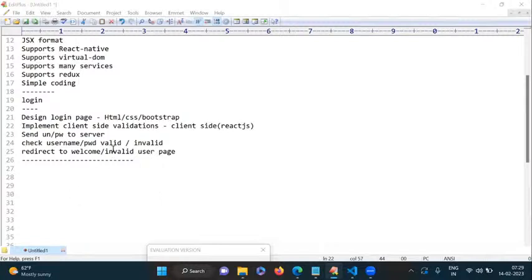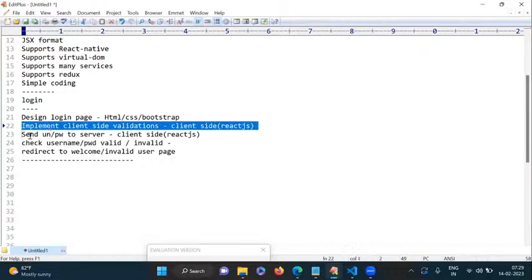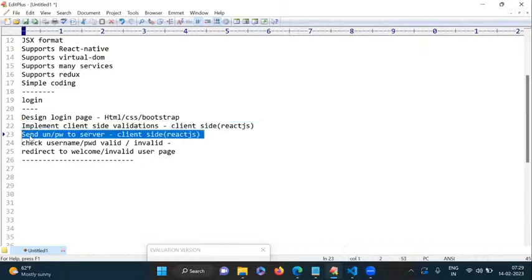Now, sending the data to server. From this point of view, we are also using client side, nothing but React.js. Yes, we are taking the support of React.js for validations and for sending data to server. Using Ajax, we are sending the data. The data is nothing but the username and password values. We are sending those values to server. At that time, Ajax means the client side script we are using, that is React.js.